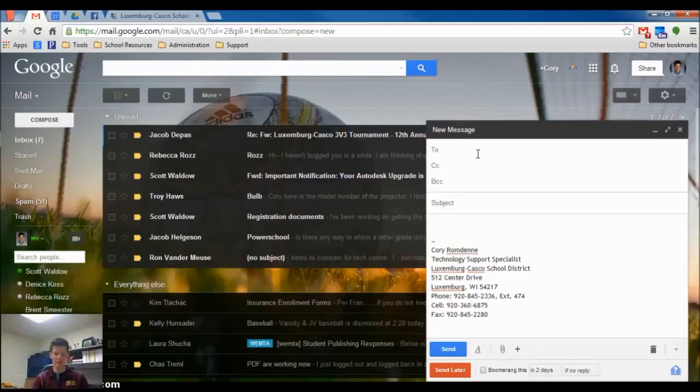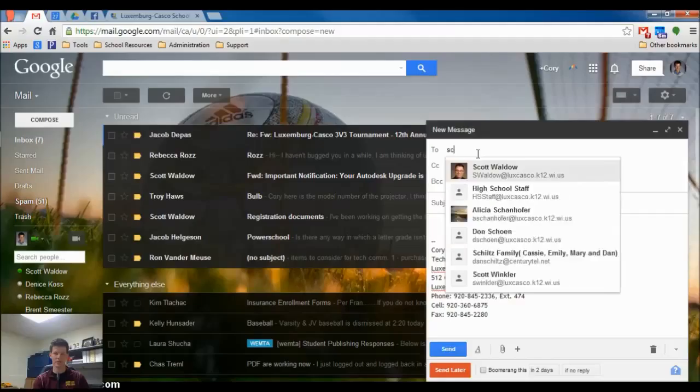So if I start typing an email to someone, let's say I want to type it to Scott Waldo, you'll see it pulls from your contacts, so it will try to autocomplete from anybody who's currently in your contacts, and your contacts by default will include the entire LC school district directory. So anybody within our school district will pop up in your autocomplete if that's who you're trying to send the email to.